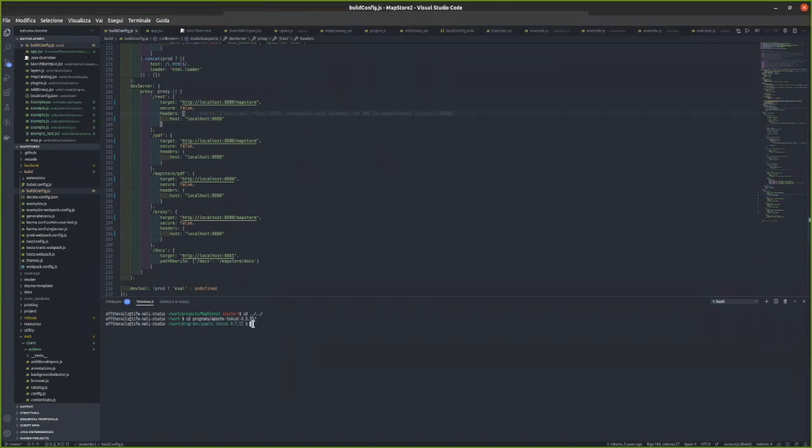Here I have an instance of Tomcat with MapStore deployed. I built it running build.js from my script, and I deployed it here, so it's running on port 8080, and I can connect to that port. This is running because it's the same Tomcat that contains GeoNode and GeoServer. This is the trick I used.